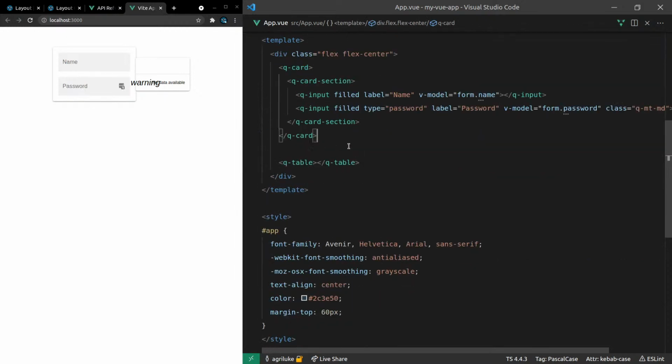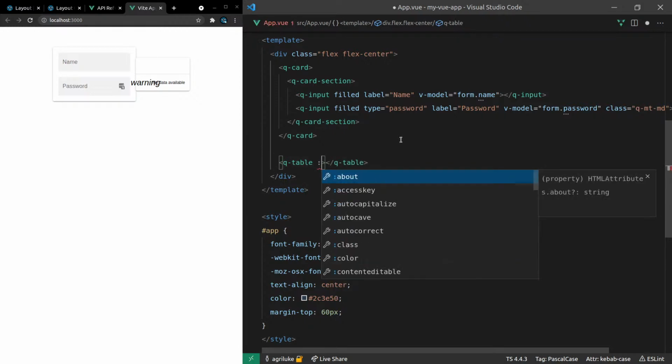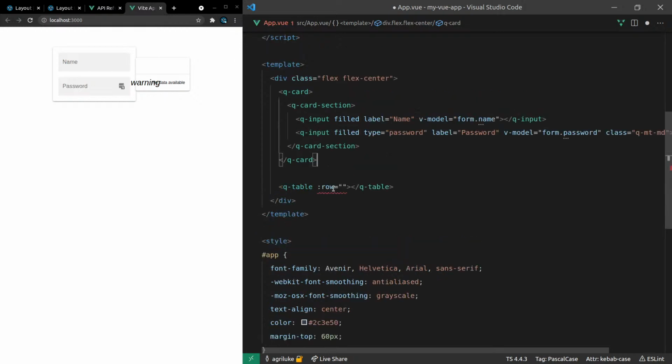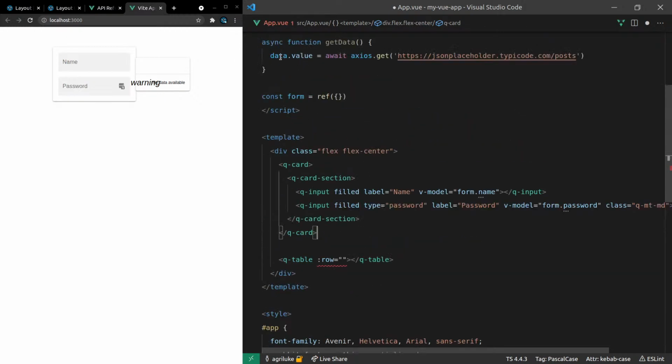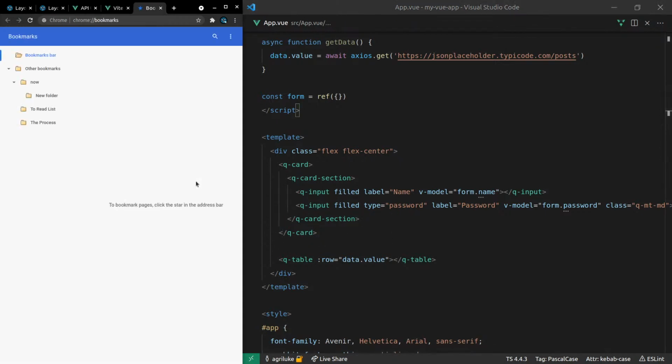Let's go to the table here, and we'll say data is not in there, it's row, I'm pretty sure. So we can say row is equal to data.value. I think that's it. Give that a quick refresh. All right, that's actually not working for me.